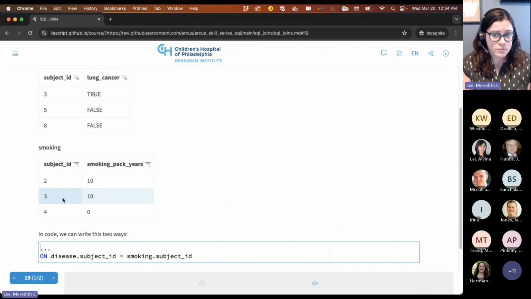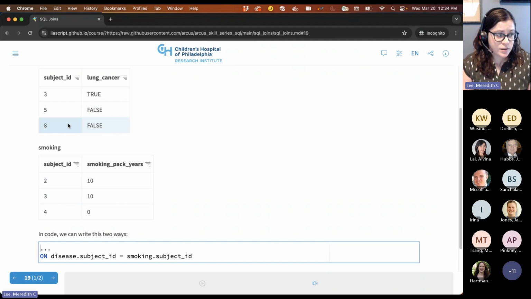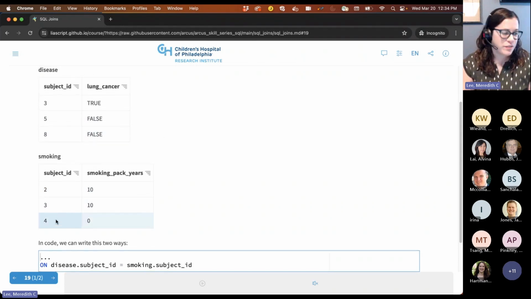from smoking. Subject 5 from disease doesn't match with anyone in smoking. Subject 8 from disease also doesn't match anyone from smoking. Subject 2 from smoking doesn't match with anyone from disease. And subject 4 from smoking also doesn't match anyone from disease.